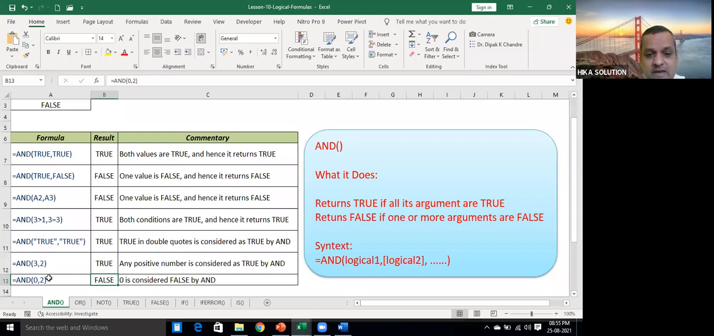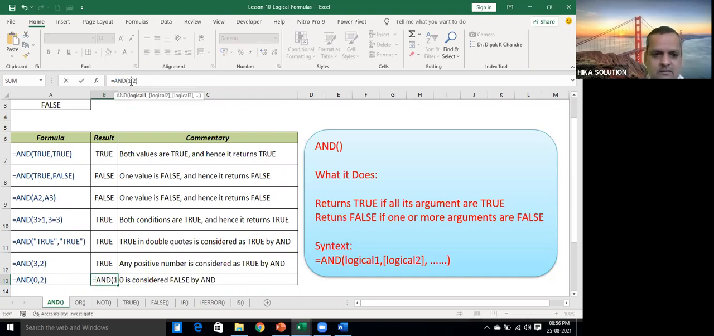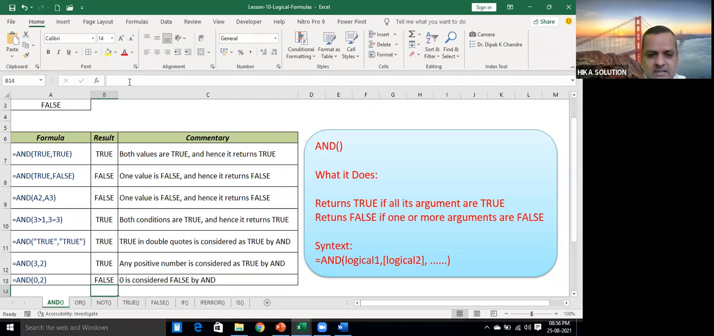0 is considered as false by the AND formula. Okay, you can see here what happens if we replace 0 by 1. See, the output is true. It means same as the previous one. Any positive number is considered as true by the AND formula. But if we replace this 1 by 0, it means that 0 is considered as false, hence the output is shown as false. These are the various formulas related to AND only.